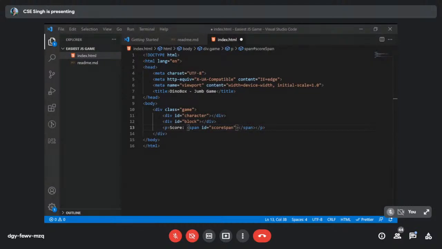So we have made what we have made. We have made a game div. We have made a character in it. We have made a block in it because this will be our obstacle. We have created a score span to show what our current score is. Okay, and that's pretty much all the HTML that we need.